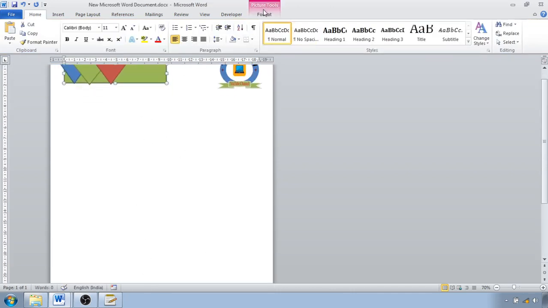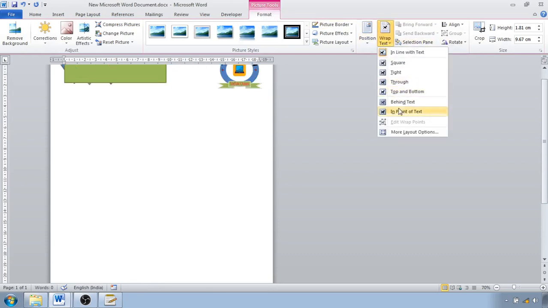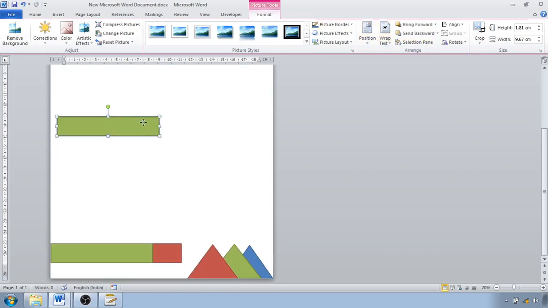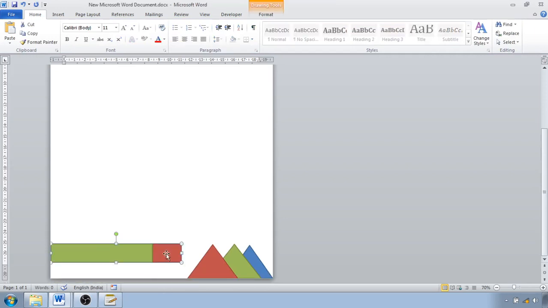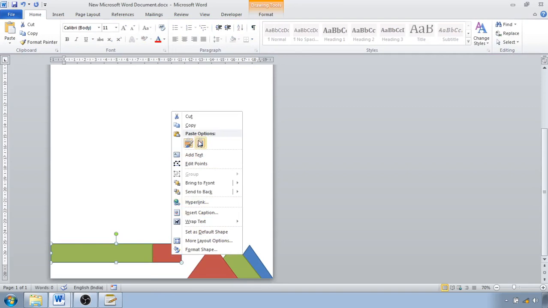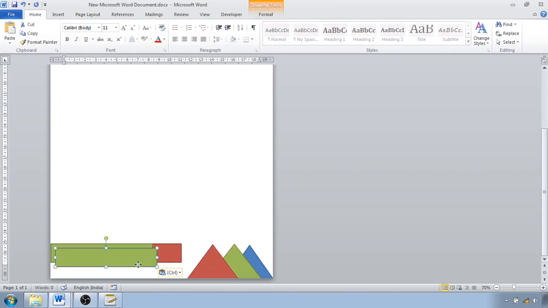And you can make it wrap text in front of text, and you can drag it like this, or you can reduce the size first and put it over here and change the color if you want. Okay, so if you want you can remove it or you can keep it as it is like this. Copy and paste. You can reduce the size as per your requirement.